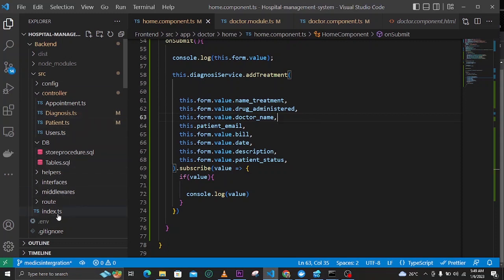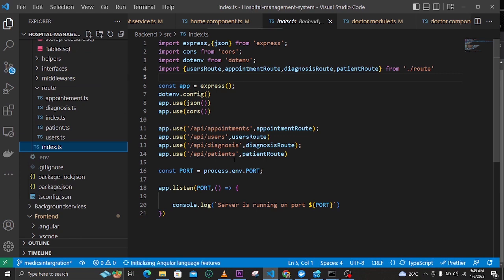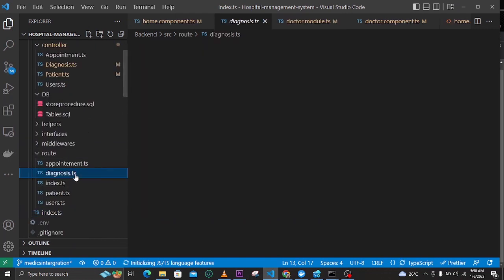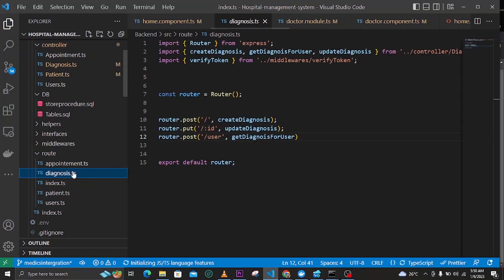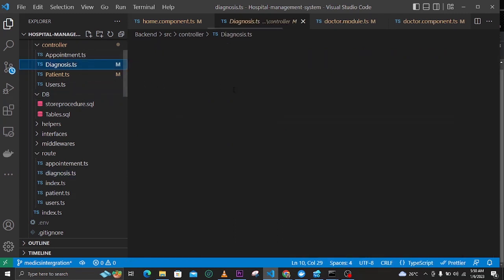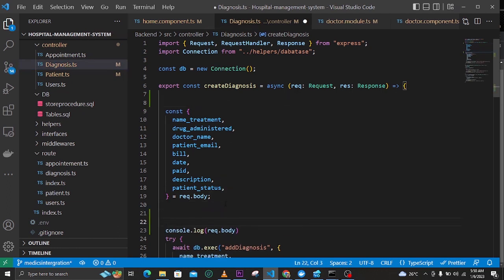So in our diagnosis here, let me open the route. First of all, let me check even the index here. So it is called diagnosis. So you can see it here. And then let's check in our diagnosis route here. You can see we have this post. This post has a diagnosis here. And then the other thing is that we need to look at the controller here. So this one here. What I'll do, first of all, is console log. Actually, I'm console logging here.